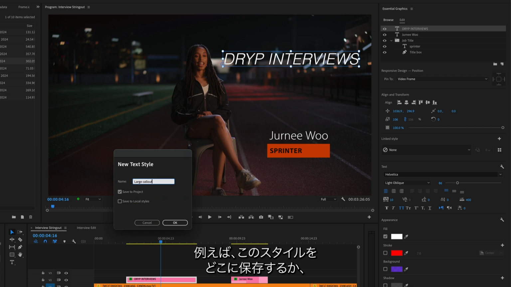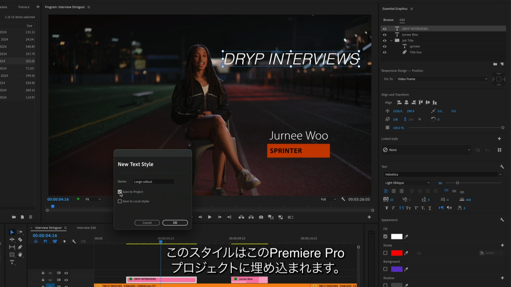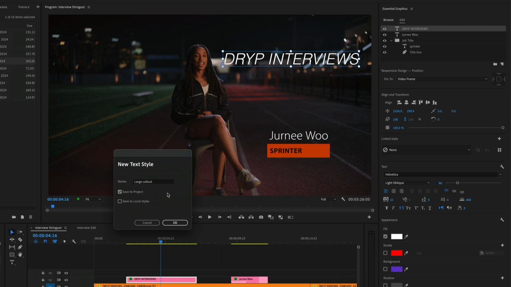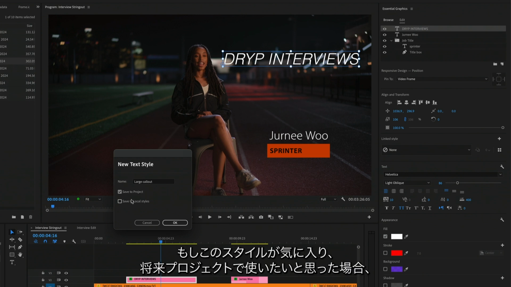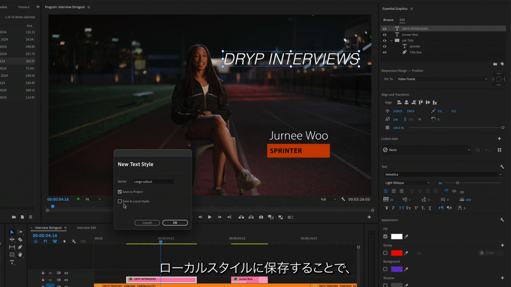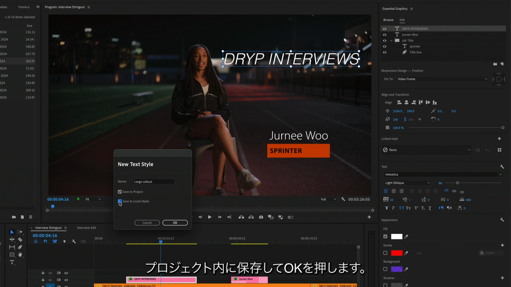Now, I have two options as to where this style is going to be saved. If I save to project, that style will be embedded in this Premiere Pro project. The next time I open it, it will be there. And if I send this project to someone, it will also be there. Now, if I like this style enough to maybe use it in a future project, I can save to local styles. In a sense, that's like saving it to the Essential Graphics browser, and you can use it again like a template. So when you save to local styles, it will put it on your computer, and you can reuse it again on further projects. In this case, I'm going to turn that off now and just save it inside the project and hit OK.